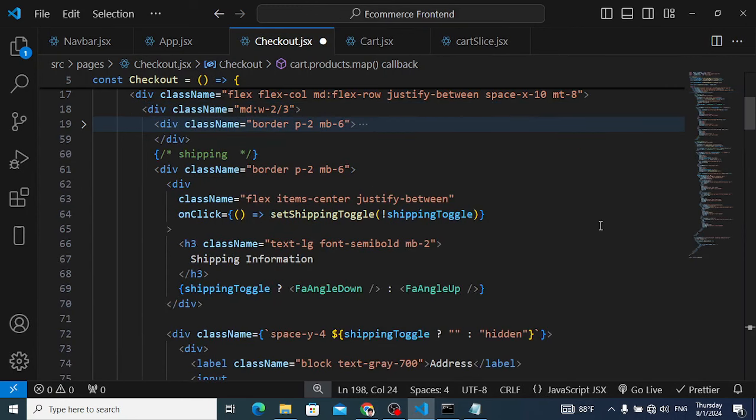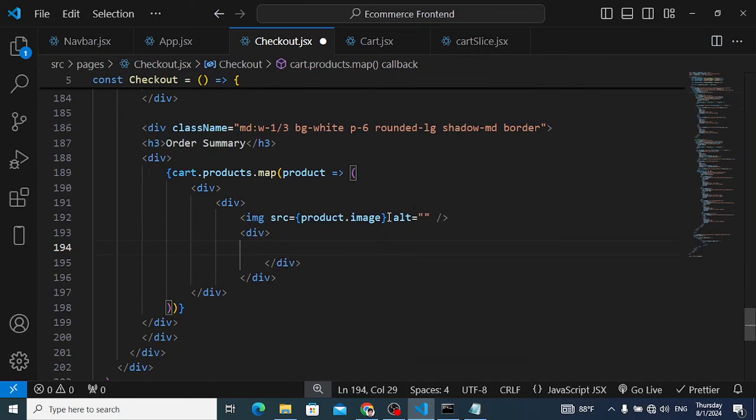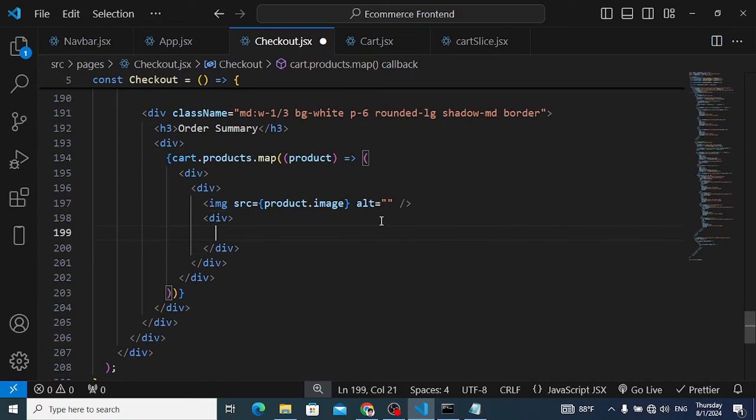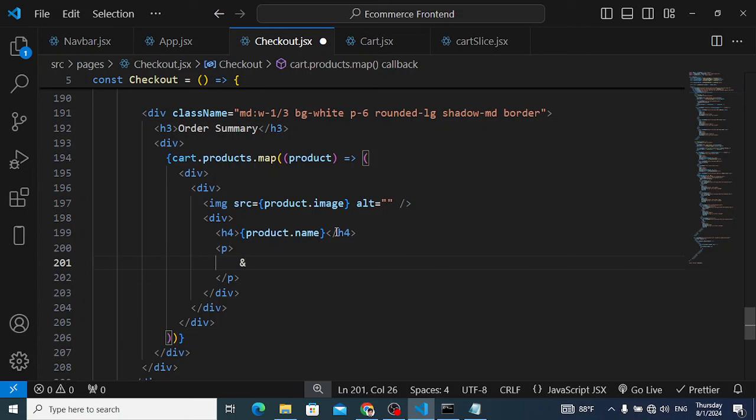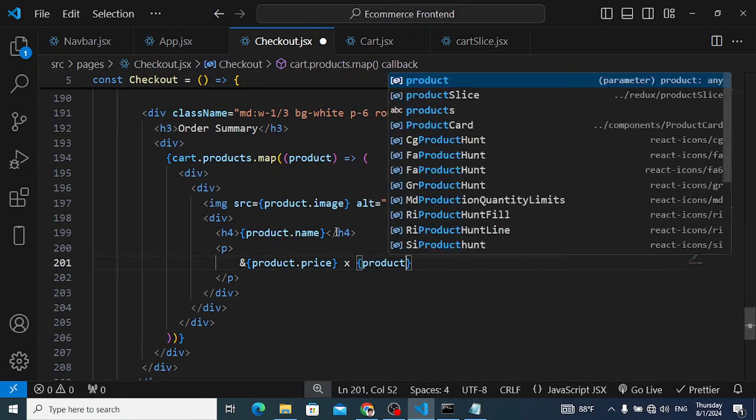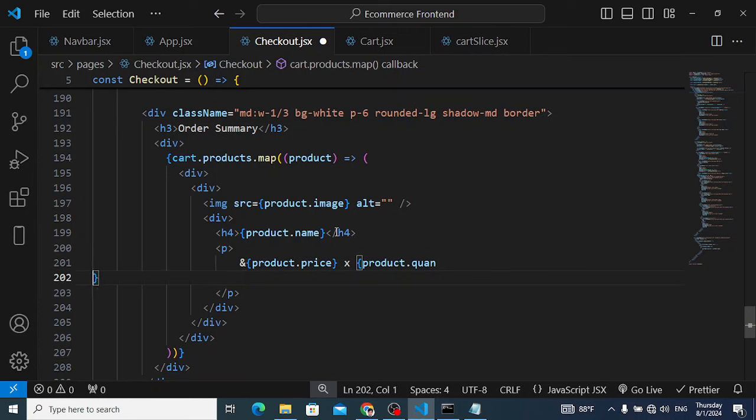and let's see what we have done, yeah. Inside this inner div element we will display the product name and also the quantity. product dot name, and down from that in a p tag we will display the price and also the quantity. We can display it like this: product dot price, product dot quantity, like this.